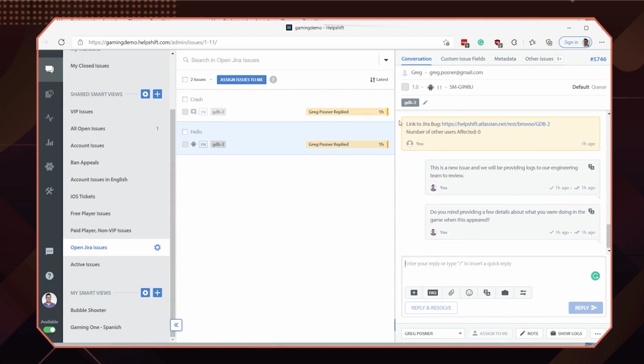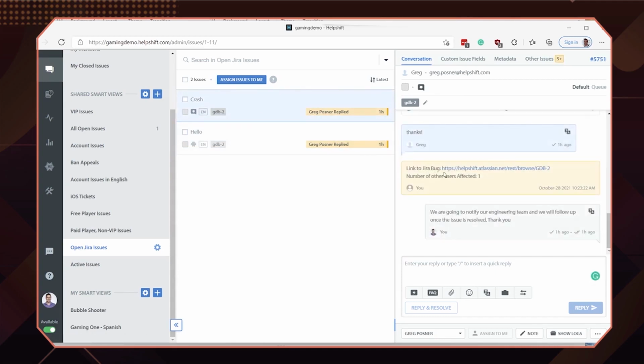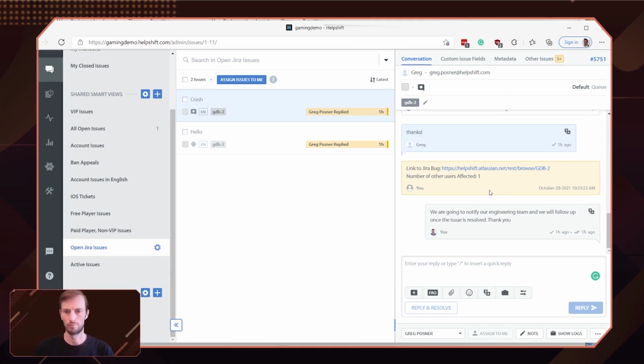It actually tagged it GDB2, so I have that here. And I have 0 users affected. If I look at the web version here, I have the Jira bug again, and I have 1 user affected. So I can start to get a better understanding of the number of users that are having this issue. The yellow box means it's only visible to the agent itself, so you can provide the agent all the information necessary to properly work this issue.